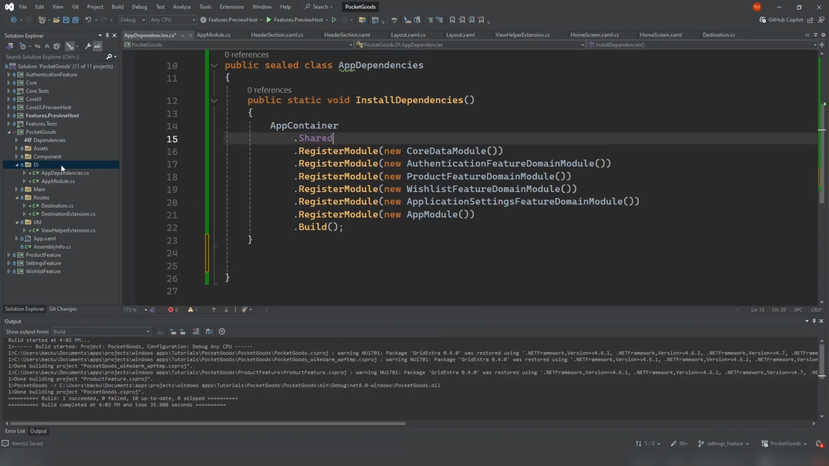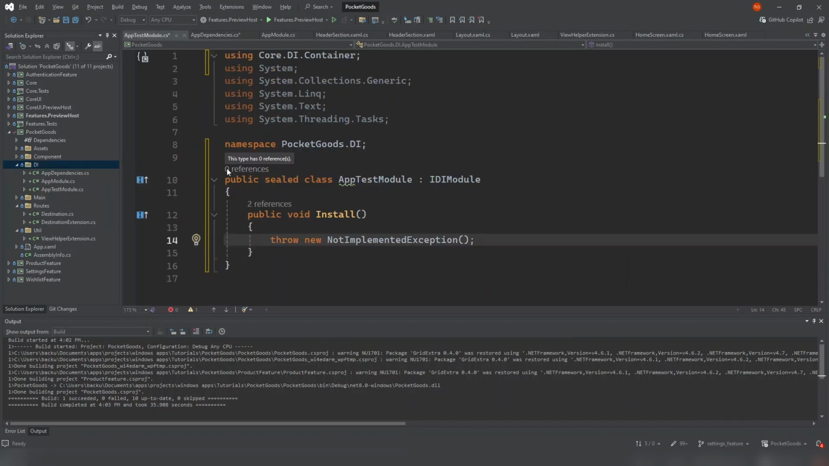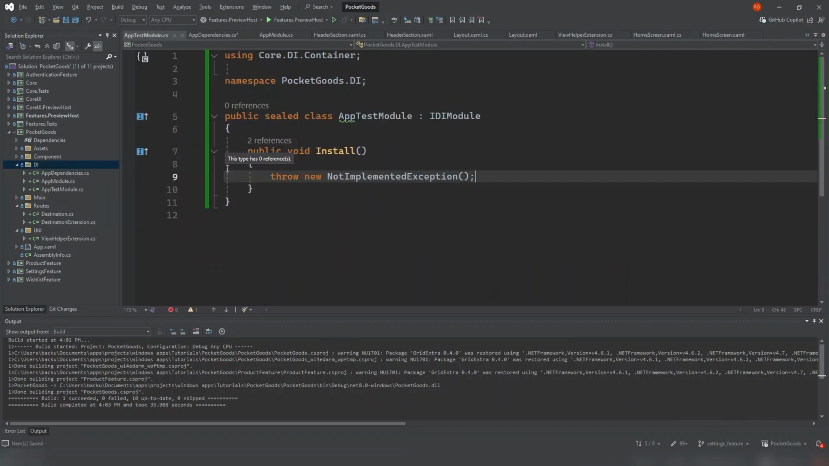Under the DI, create a new sealed class. Let's call it app test module. We have to provide all the needed dependencies that we have provided earlier in the application. We have to register the in-memory database, the mock API service, the mock crypto service, the dispatcher, and the rest, all right? It starts by providing the memory database.